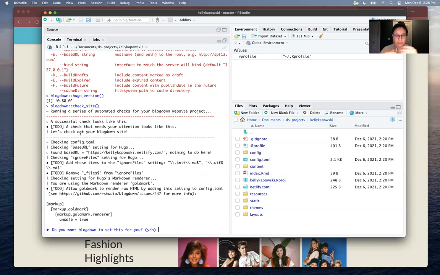So first it's opening up a file called configuration.toml, config.toml. And so it tells you what file it's checking first. So anytime it gives you another bar like that, it's letting you know that it's checking something new. So it's checking my base URL. That's all cool. Actually, my base URL, I think, is kellykapowski.netlify.app, but we'll leave it here for now.